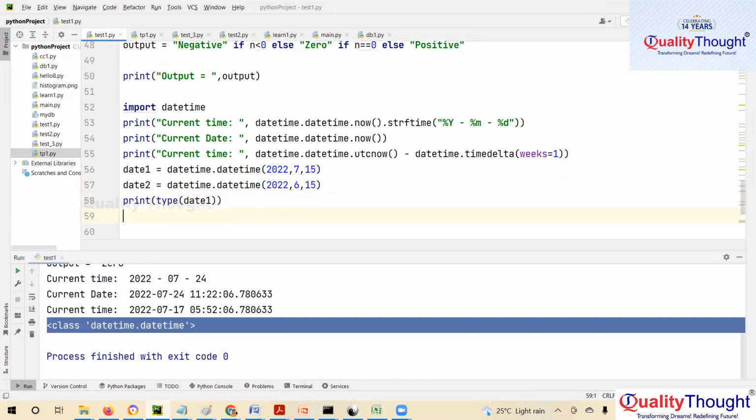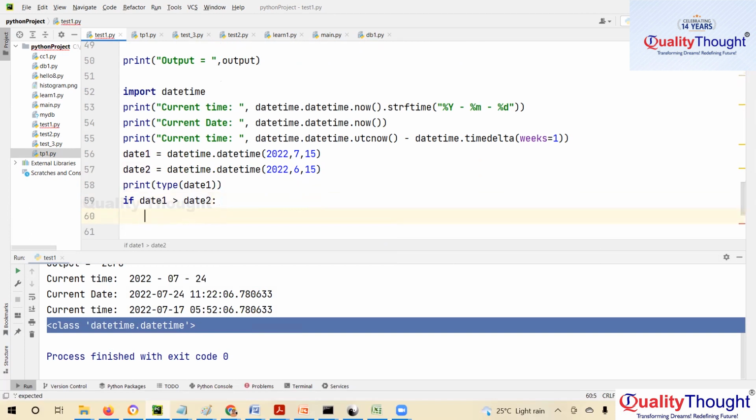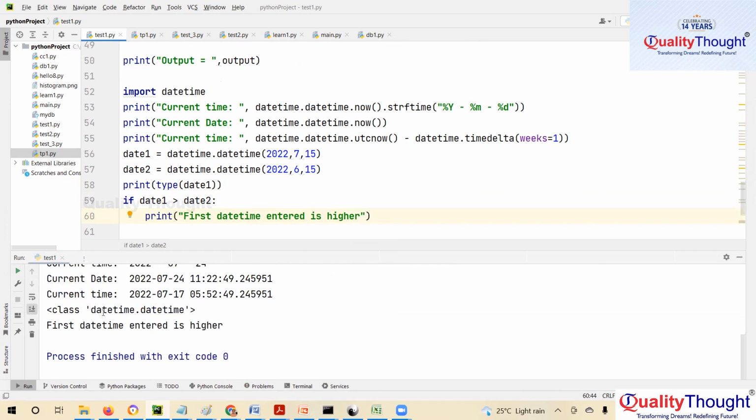Now if you want to compare, you can say if date 1 greater than date 2, print first date time entered is higher, just to show you that you can perform greater than, less than, equal to. So see, this is greater, isn't it?